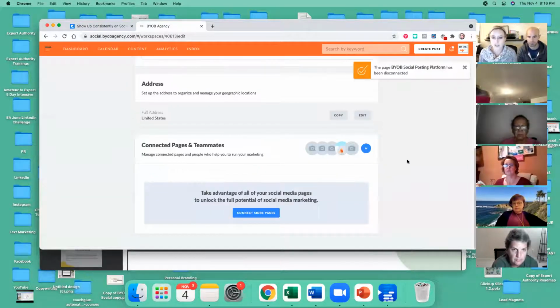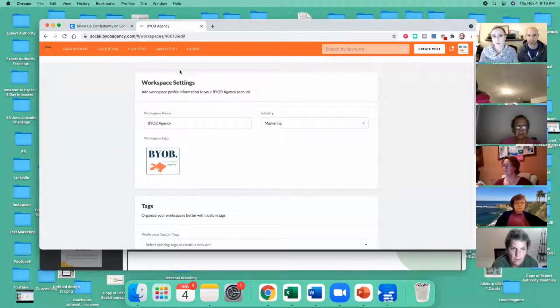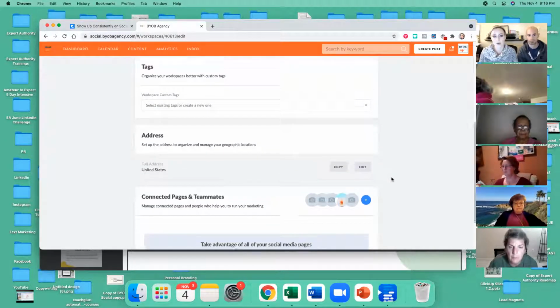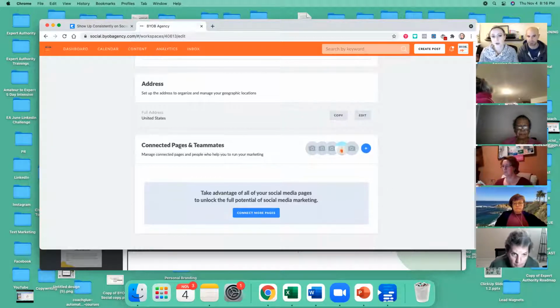First things first, I'm going to start by showing you what you see when you first log in. You're going to see what we call the workspace settings. If you haven't seen this, you can just click on your little icon at the top and it'll open up to this. Now you have the ability to upload your logo, if you want that for your own branding standpoint. You can go down here and update your address, and then you can go down here.